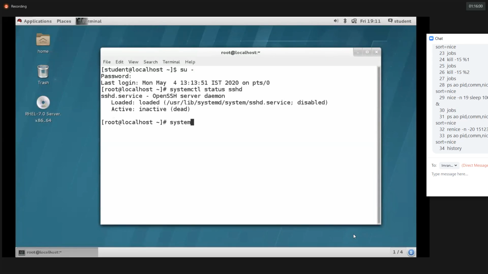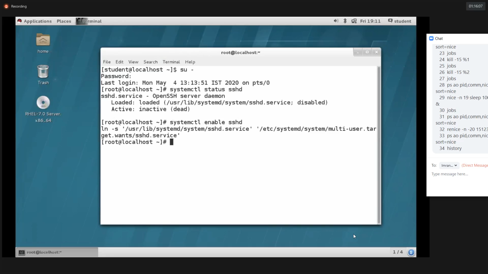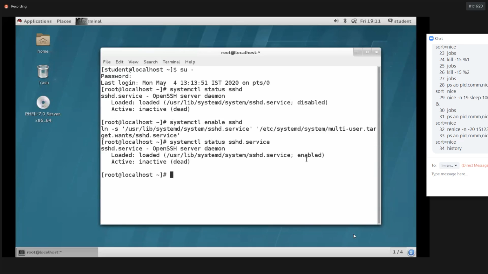Okay, now I'm going to enable this: systemctl enable SSHD. SSHD is enough, it doesn't require any service suffix. It got enabled now. So let's verify this status: systemctl status SSHD. It's enabled.